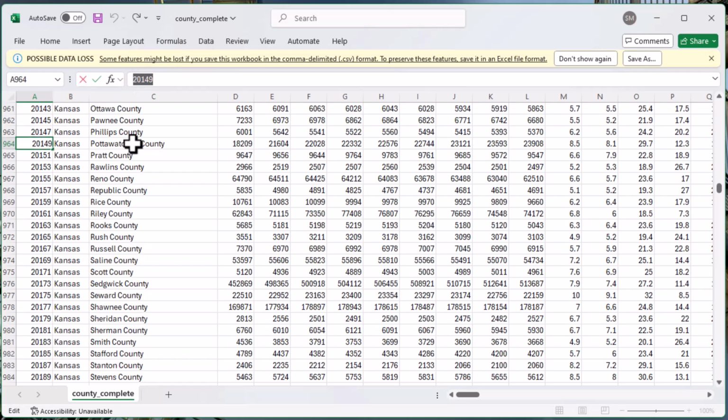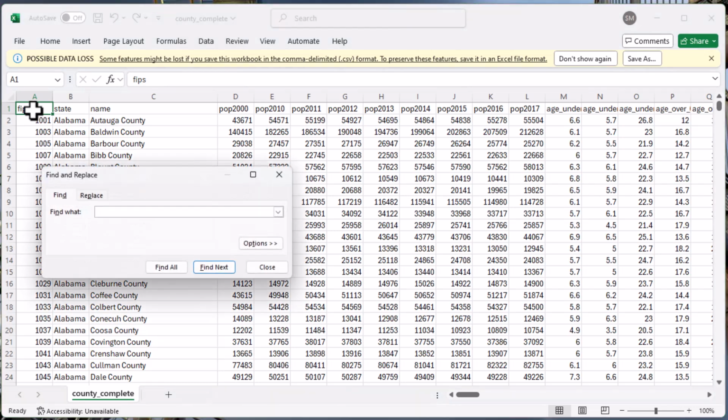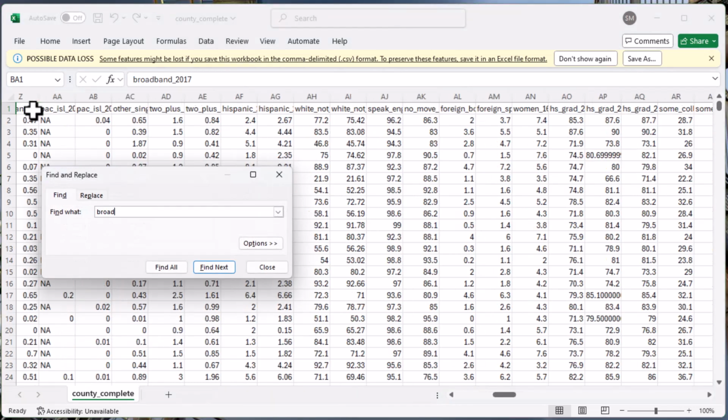One thing to look for is the 5-digit FIPS code, which is 4 digits. You might remember when we were scrolling there. We'll go back up here. There's our FIPS, and you can see that those are 4 digits and they need to be 5 digits, so we're going to account for that.